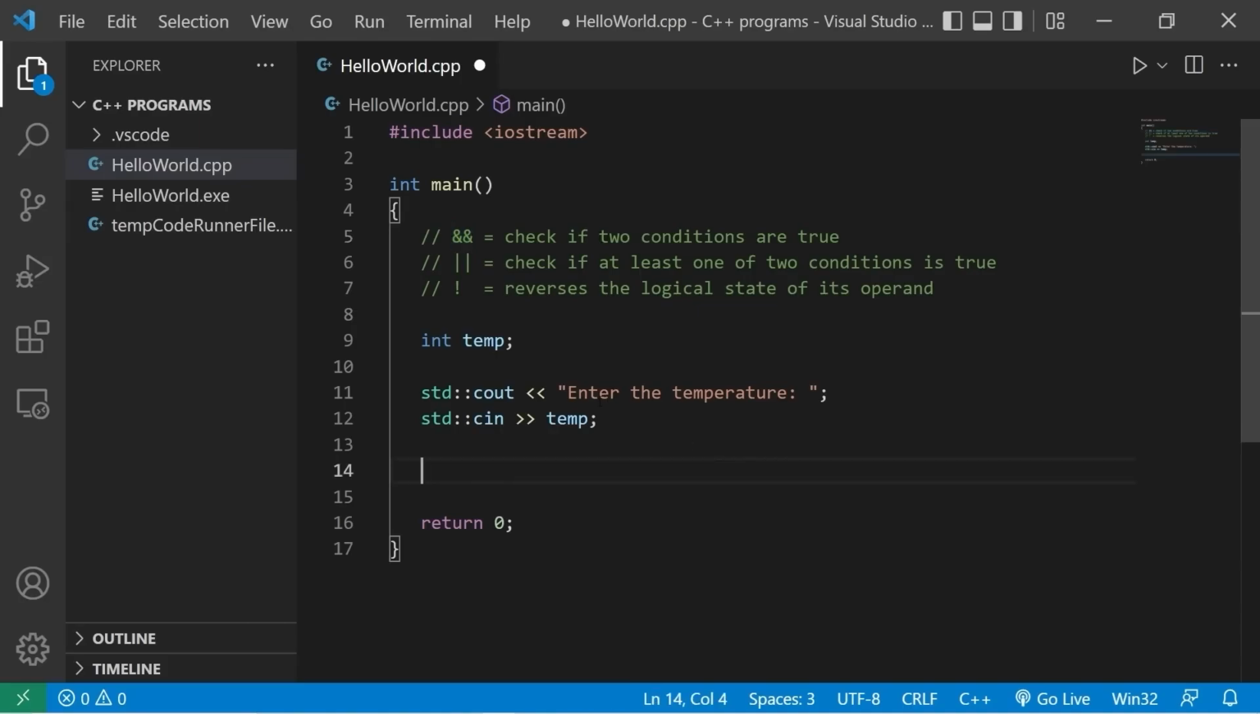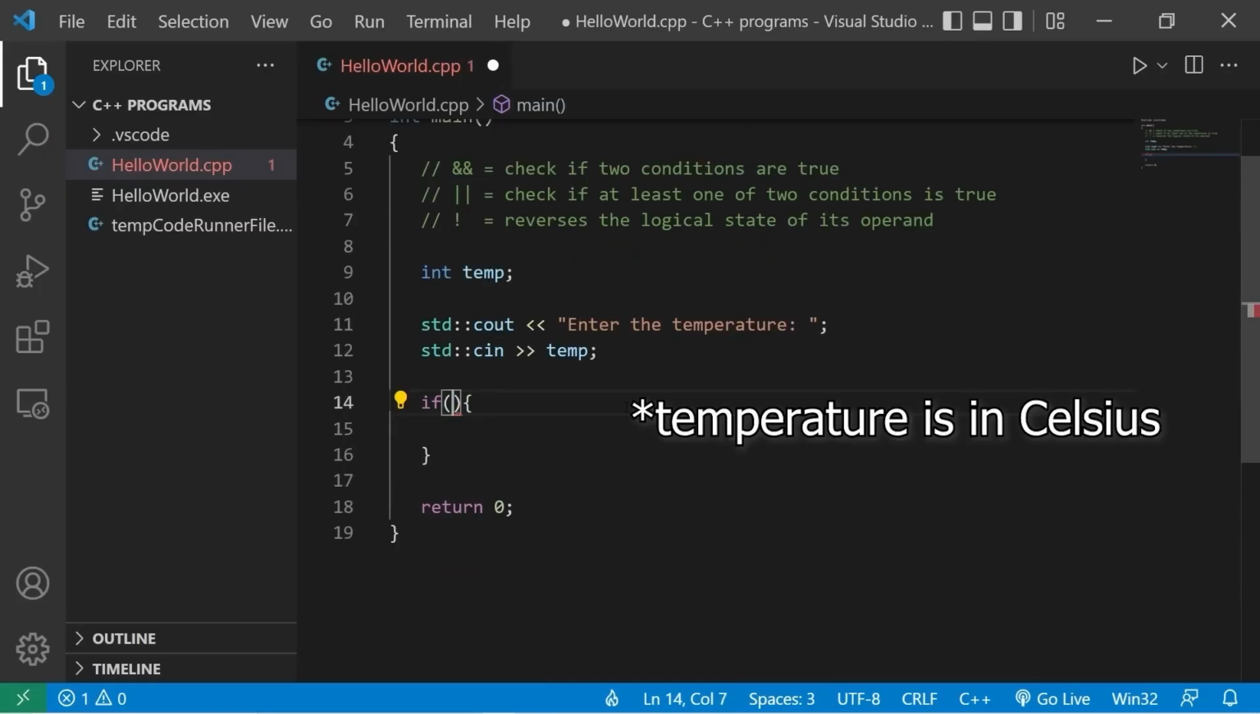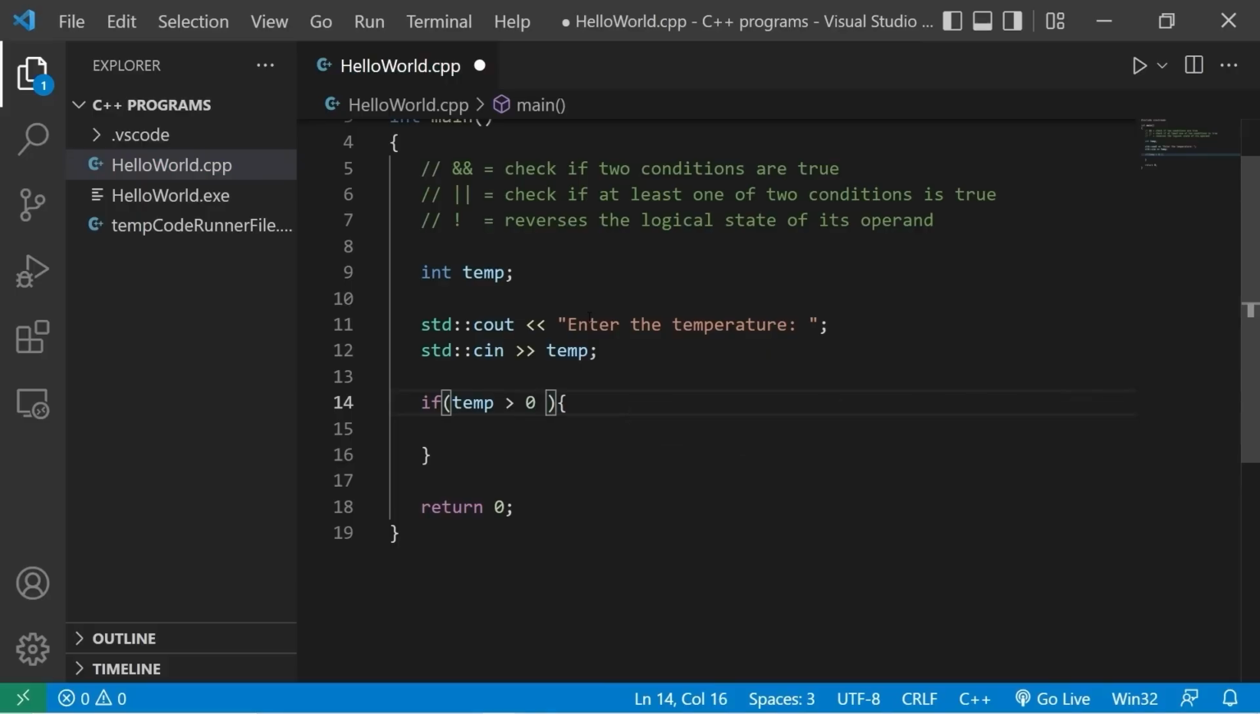With the AND logical operator, we check to see if two or more conditions are true. Let's see if our temperature falls within a certain range. If condition, then a set of curly braces, we'll check to see if our temperature is above 0. If temp is above 0, and temp is less than, let's say, 30. In order for us to execute this if statement, both of these conditions must be true. This condition and this condition must be true. If one of them is false, we skip over this if statement.